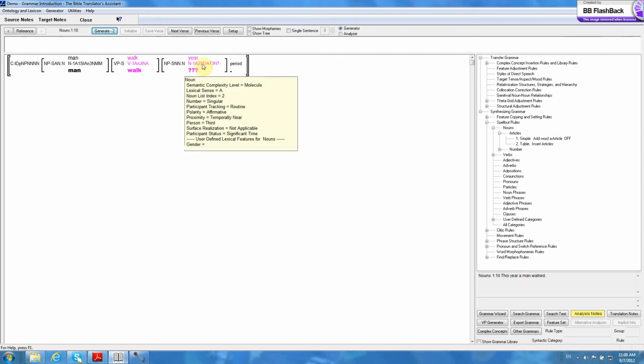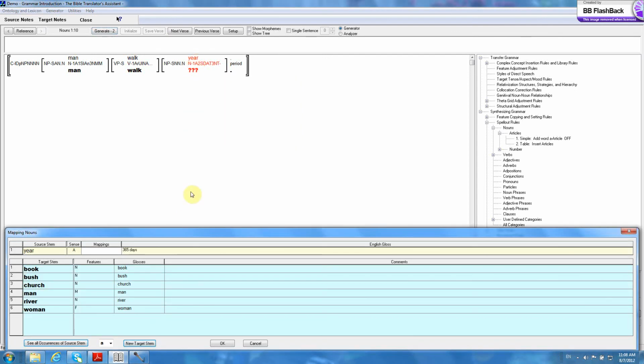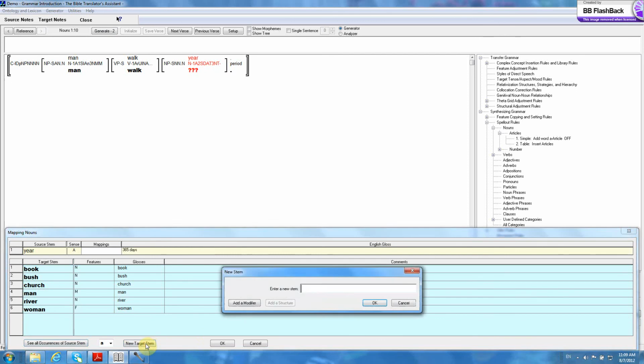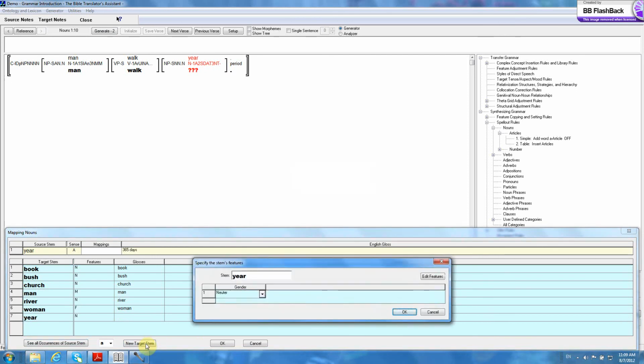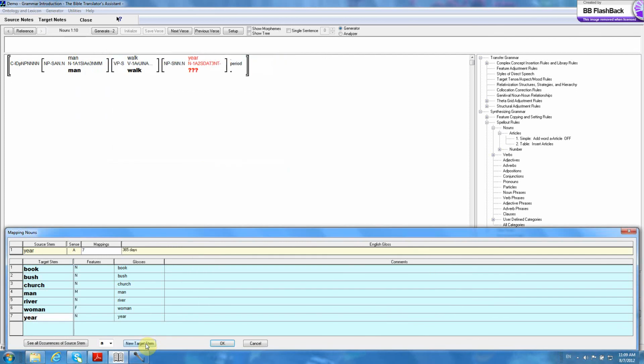If we go to the next verse, okay, this year a man walked. If we look at year, it's temporally near. Let's begin by linking year, the concept year, to the target language equivalent. Let's say new target stem, year. Year is neuter. That's the correct plural form, year. Okay, so now the concept year is linked to the target language equivalent.